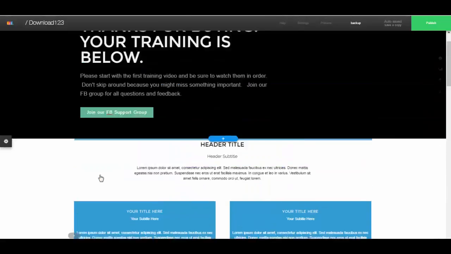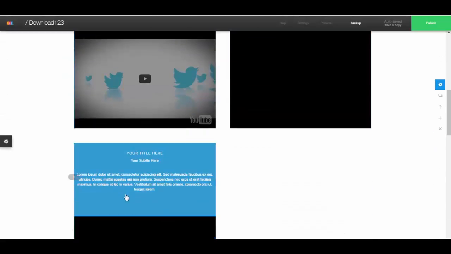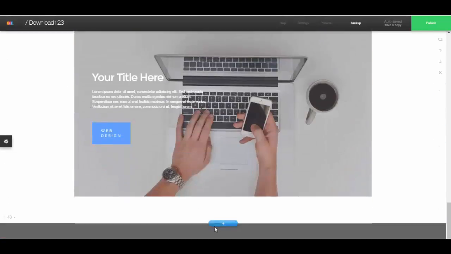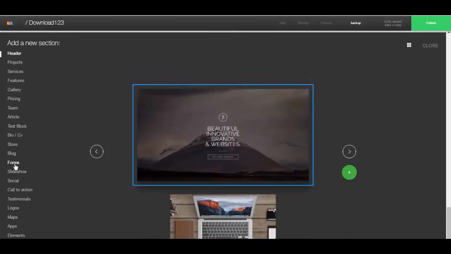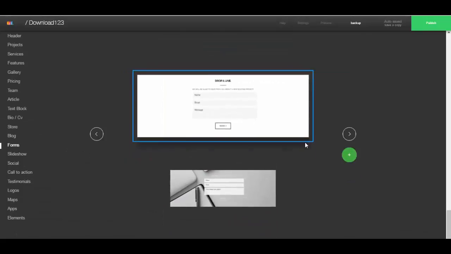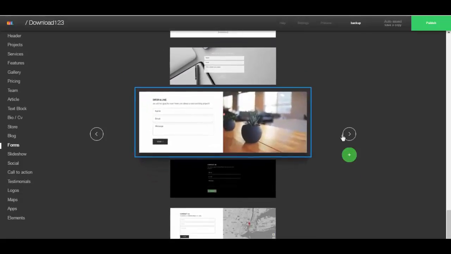And let's say you deleted something like the contact form and you would like to add a new contact form. You just come down here, click on plus, go to forms, select the style that you like the best, and add it in.